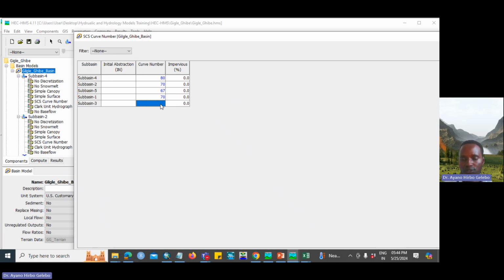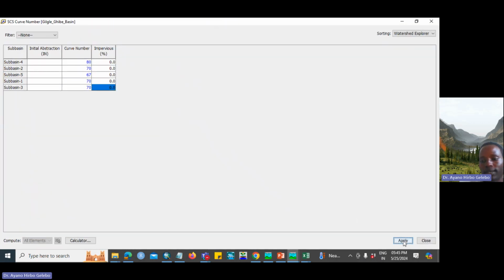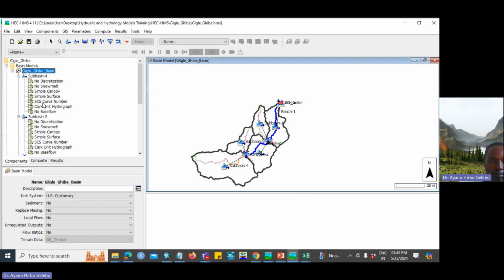There are various methods. You can see how the SCS curve number method is helpful for estimating the curve number. In the next section, if I have time, I will show you how to determine the curve number for a catchment or sub-basins. So let's say we estimated 70. I can apply this. Now let's say apply. So now the curve number is applied.